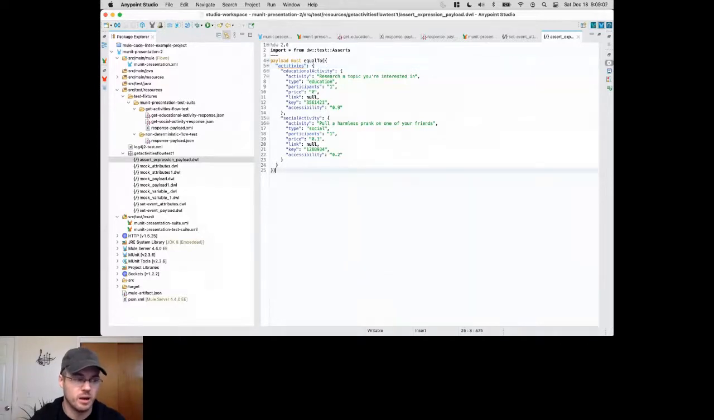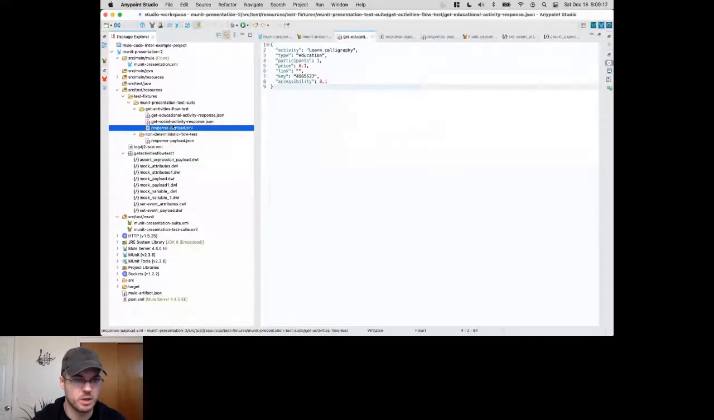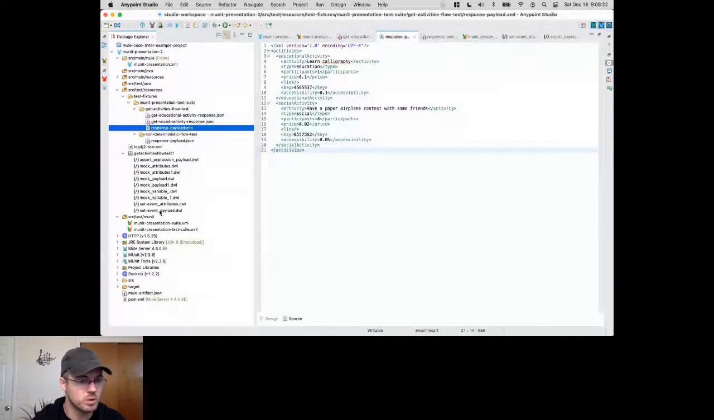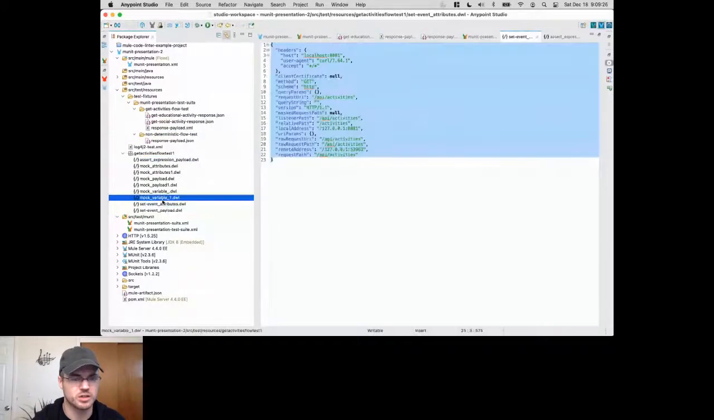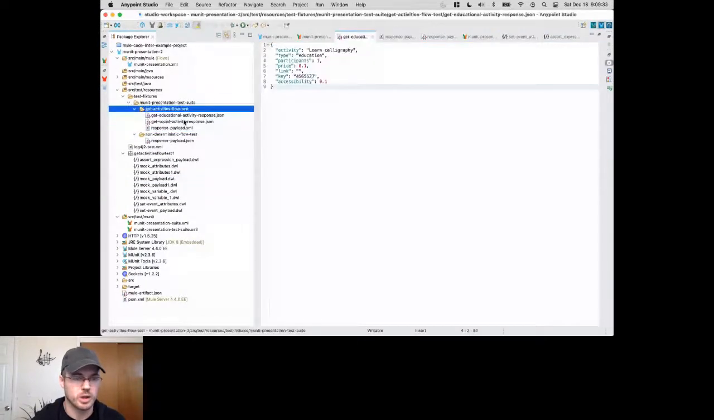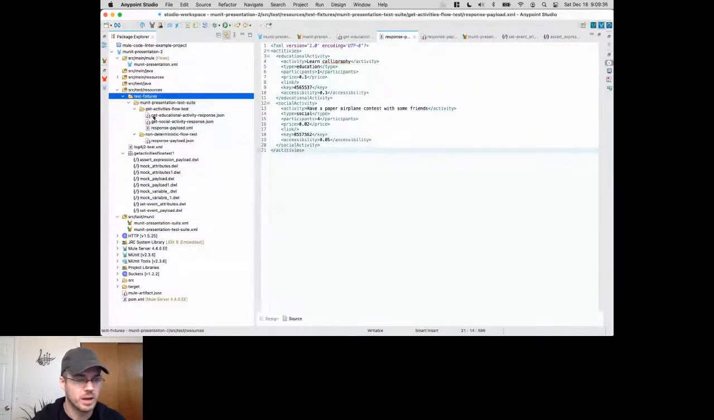And then finally, something I already see here in the chat: look at these file names, assert expression payload, mock, and compare them to these file names: get educational activity response, get social activity response payload. Which one would you rather be working with? These ones that are extremely vague and generic, where some are needed and some are not, or this where everything is organized correctly? You have to put more effort into this, certainly, but what I'm arguing is that effort almost always pays off.